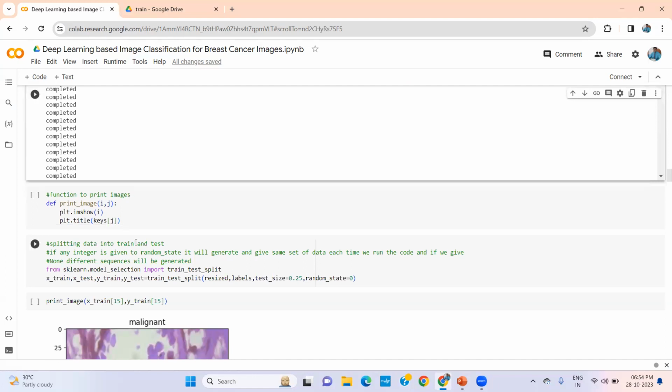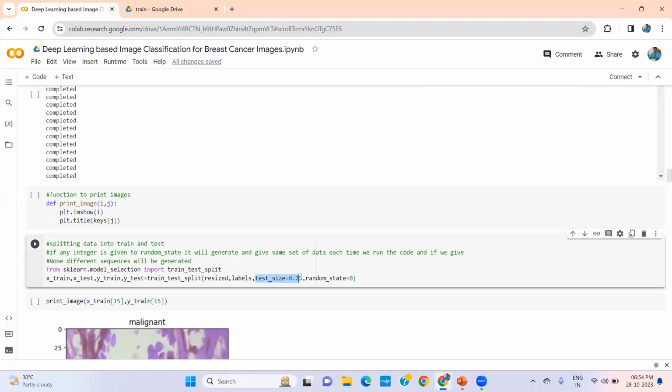you can come down and print the images and see. First, I split the image samples into two: one is train and the other is test. I fix the test size to be 25%, which means that 75% I'm going to use for training and the remaining 25% I can use for testing. This is how I do it, by using sklearn.model_selection, import train_test_split.